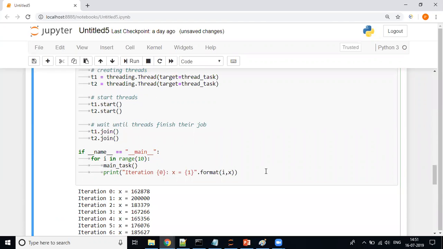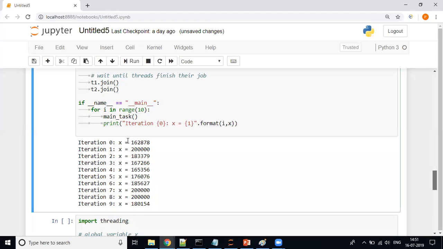Control enter. So you can see that iteration 0. In iteration 0, the main task made x 0, and after that, as soon as this print was getting executed, both thread 1 and thread 2 incremented the value of x to 1,62,878. So very quickly they have incremented the value of x. Okay. Then 20,000. So every time x is becoming 0, and they are increasing the value of x. This is what T1 and T2 are doing.